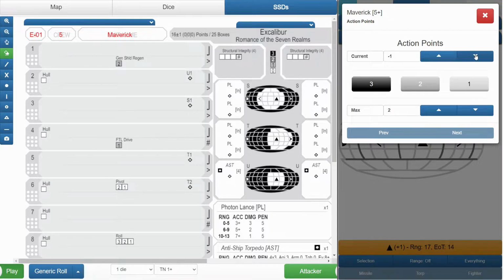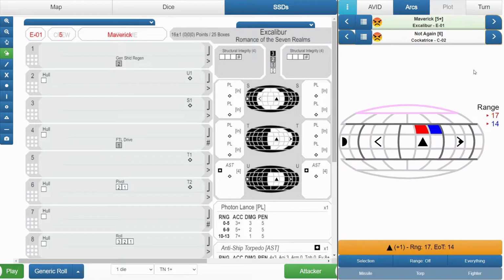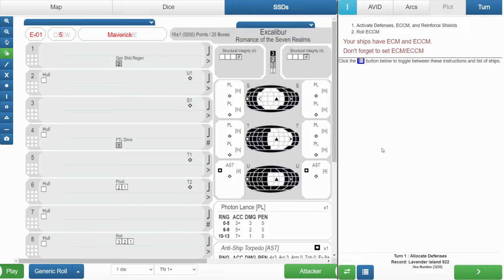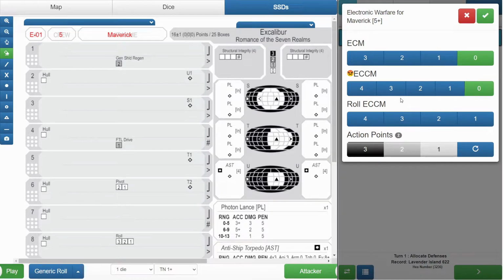So that's pretty much it for the pop-up. I mean, it's pretty self-explanatory. Now, a couple little twists. If, say, for example, your ship has ECM and ECCM, the Excaliburs technically don't, but let's pretend they do for today. When you access the dialog for electronic warfare, there's now the action point tracked down here at the bottom.